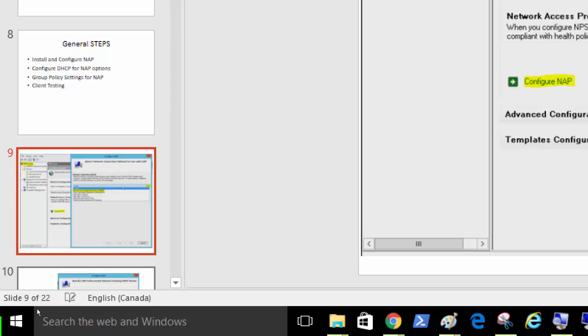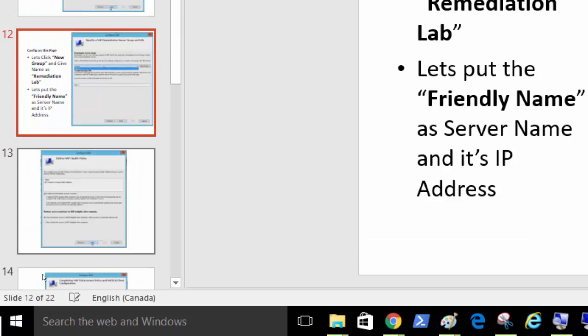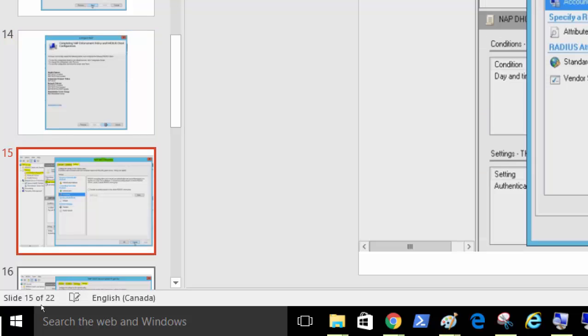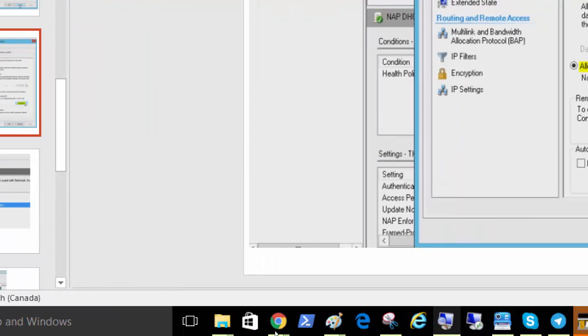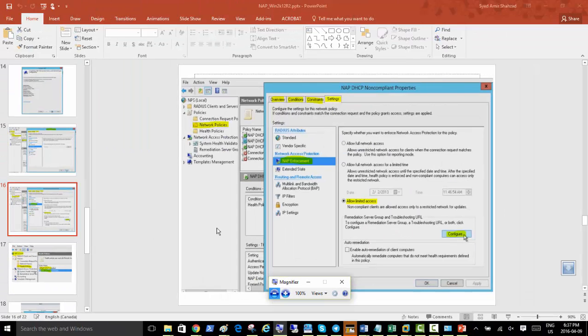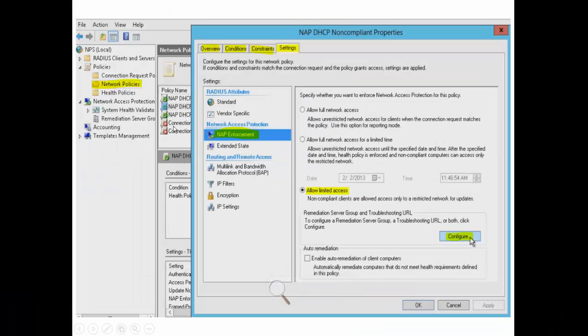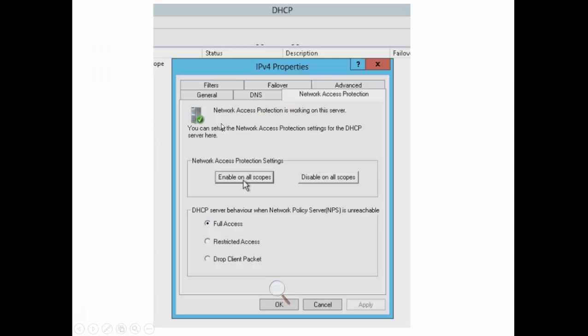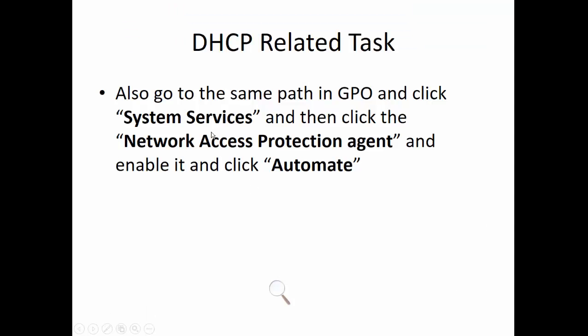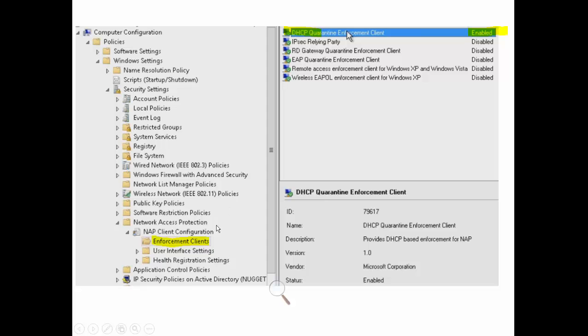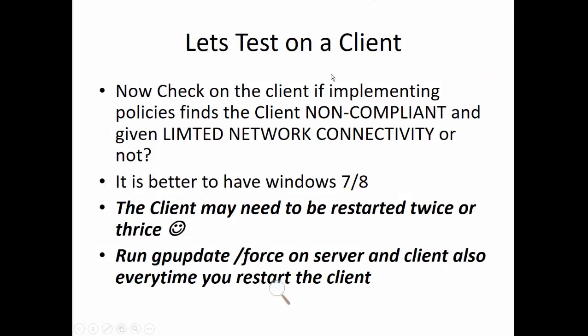And yeah, this is all okay. I'm just going to go to that group policy and put it on magnifier, just in case we missed something. Oh, that's just for allowing access through policies, but that's not what we are enabling right now. NAP configuration, this we did. Also system services, we did. Enforcement clients, yes. Let's test on the client.